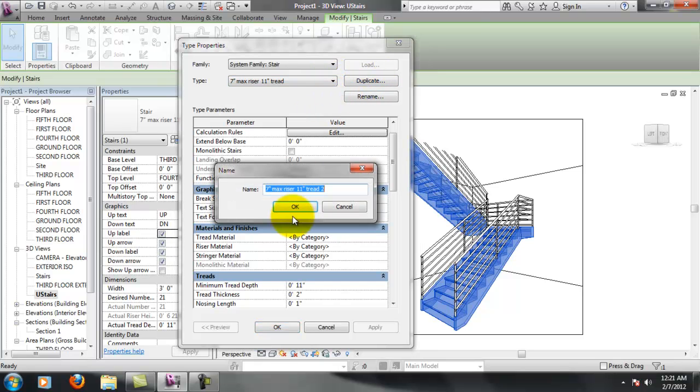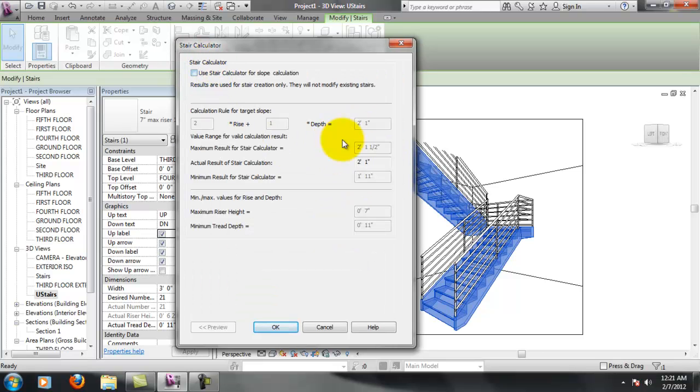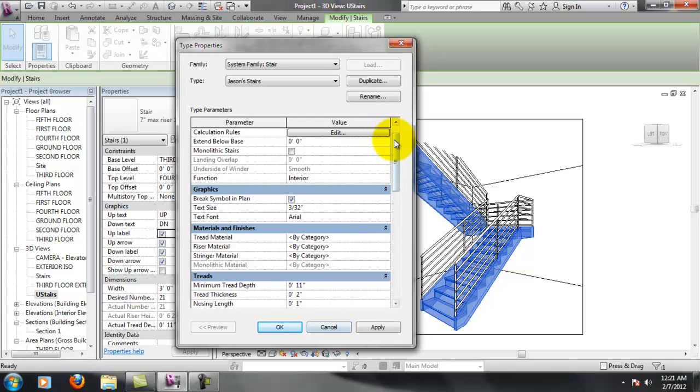So I'll say this is, you know, Jason's stairs or whatever, but you would probably want to be a little more specific if other people will work on this. Now in here I can adjust the calculation rules on how the actual rise to run is calculated. This is Revit's brain as far as these numbers go. This is how the numbers are achieved. This is the numbers it uses. Usually you don't want to veer away from this too much, simply because stairs are a big deal when it comes to code.